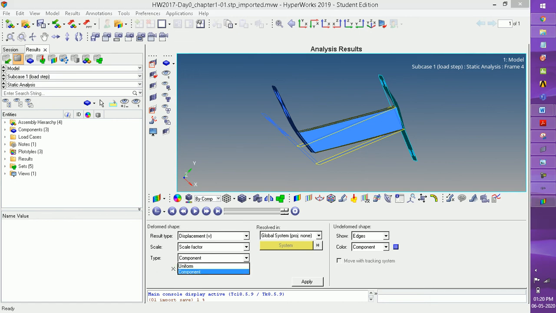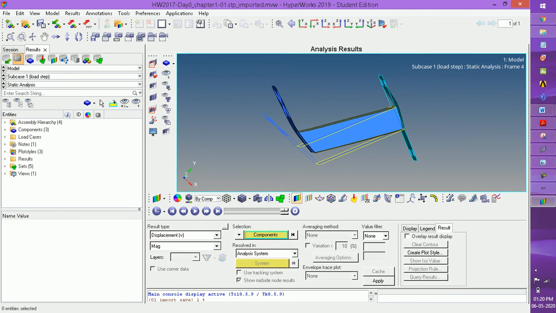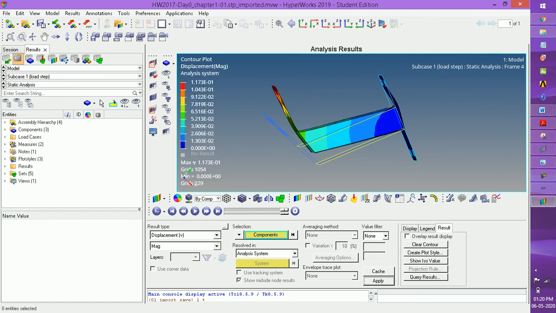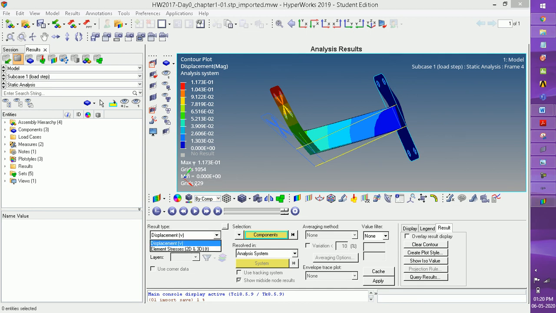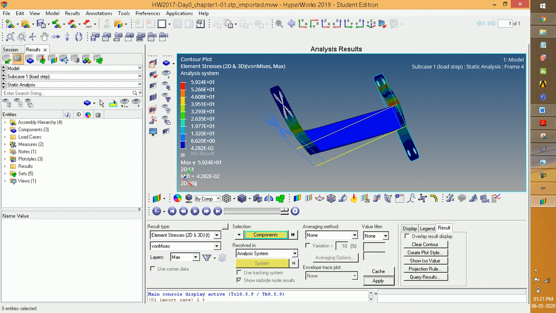This was deformed in XYZ direction, or you can create a uniform value for applying. If you want to check the stresses, you have to create contours with respect to displacement component and then apply. So this was the deformation which was created with respect to the magnitude when comparing to displacement. With respect to the stresses, you have to change to 2D element or 3D element with respect to element stresses, and then click over here.